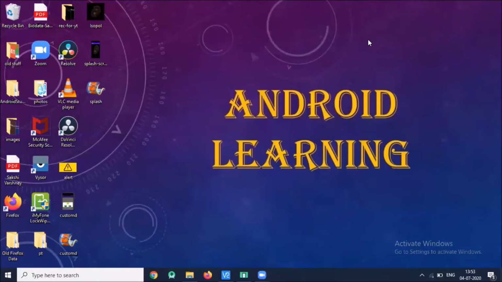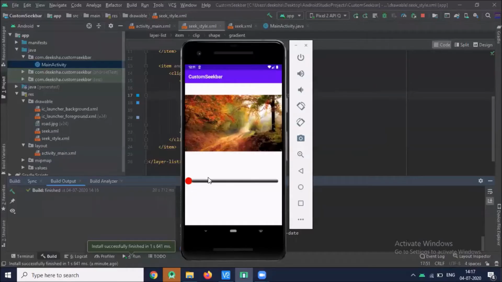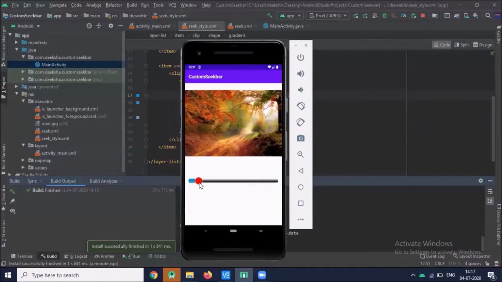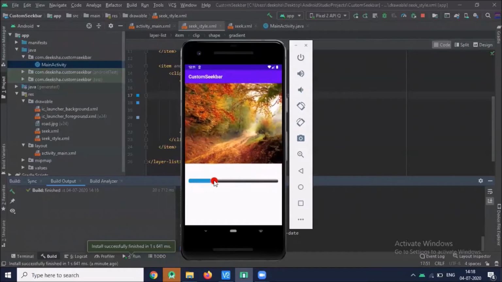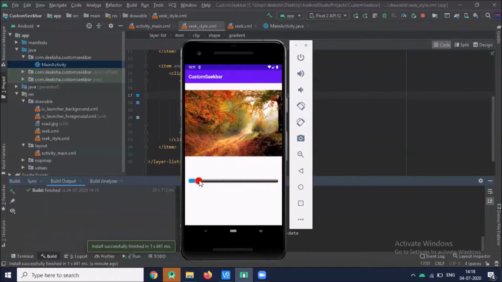Hi, today you will learn how to zoom in and zoom out an image using a custom SeekBar. This is how our output will look like. When we touch our SeekBar from left to right, our images zoom in, and when we touch from right to left, our images zoom out.